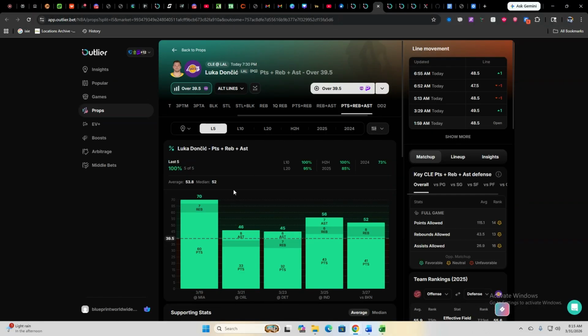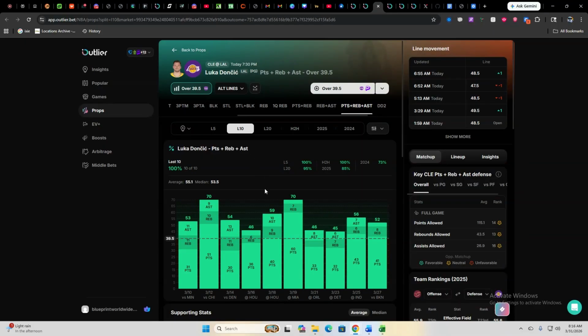Next one is Luka Doncic. Luka Doncic over 39.5 points, rebounds, and assists. He's coming off not playing because he was suspended for getting a tech. He's hit this mark 100% of the time in his last 5 games. He's averaging 53.8 points, rebounds, and assists in those games. And in his last 10 games, he's hit the mark 100% of the time, averaging, again, 55.1 points, rebounds, and assists.